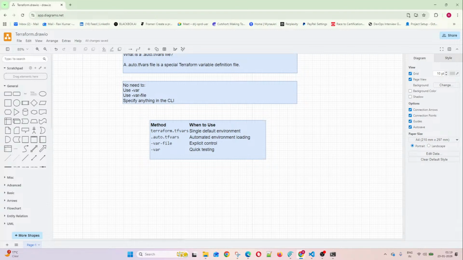So these are the things. So guys, that's it for today's session on Terraform input variables using .auto.tfvars. So try to do the practice as much as you can.